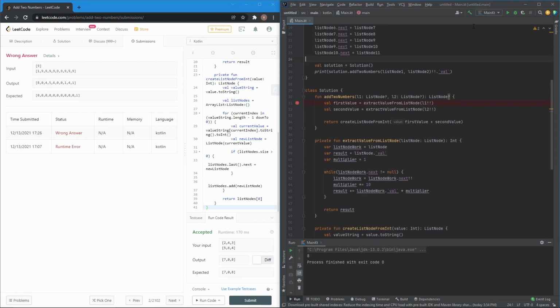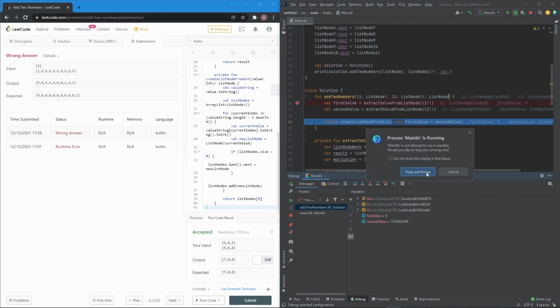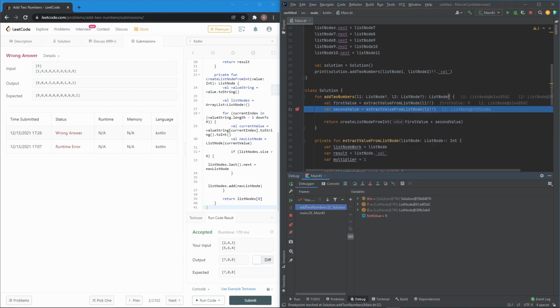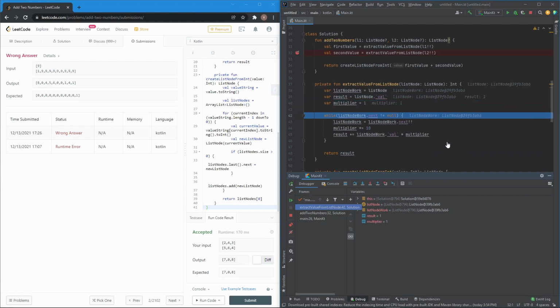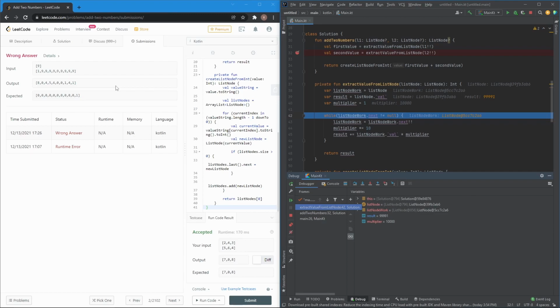Okay. So let's go back here and debug again. 9, and then what is that? That's obviously wrong. So let's go check that out. So first you got the 1. Then you got the 91. See where it starts messing up.